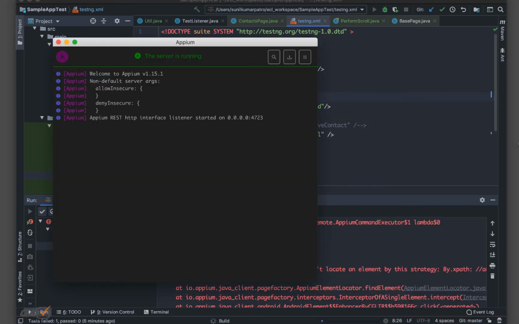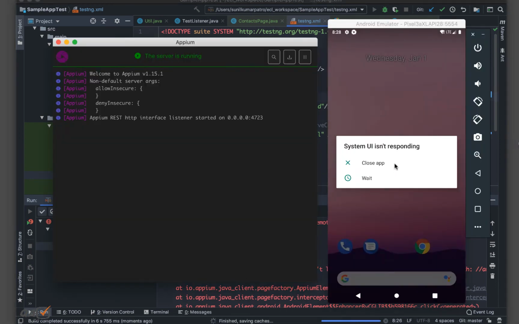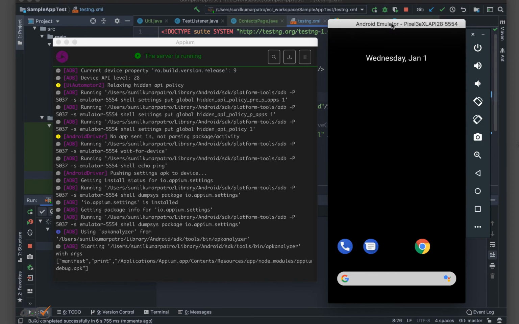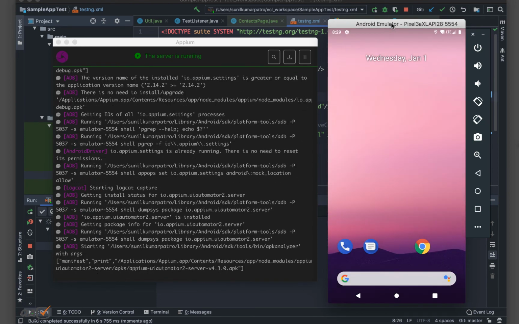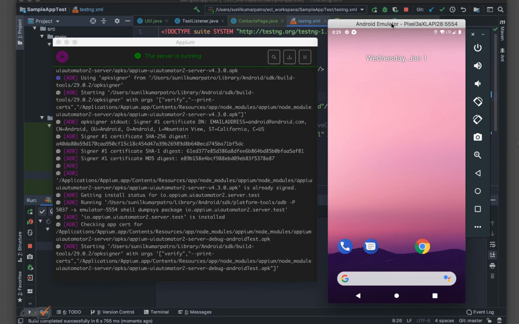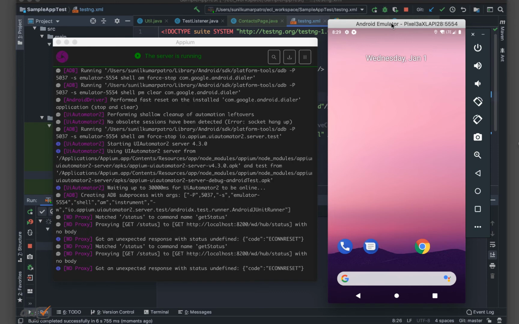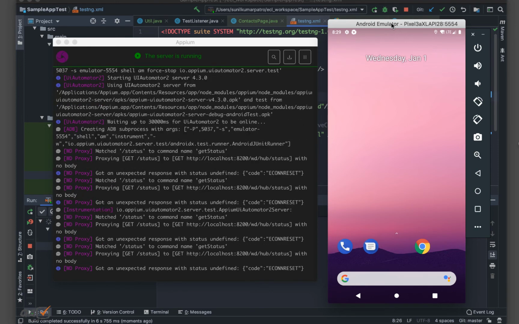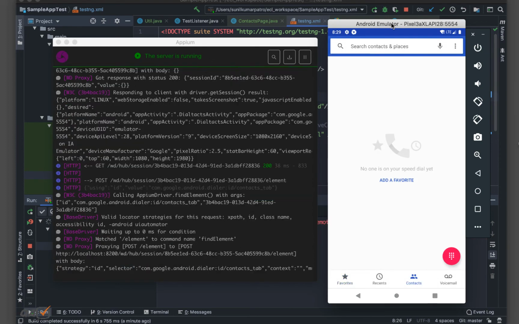Now this time I'm not searching based on the text, but based on the, oops, some error came with the simulator. Okay, now it is up. So here I'm not clicking based on the string, but based on that element. It should launch the app. Okay, it launched the app. It should click on the contacts tab.